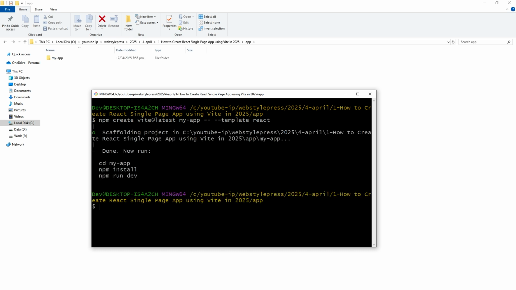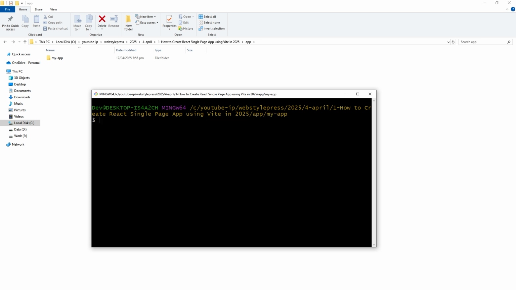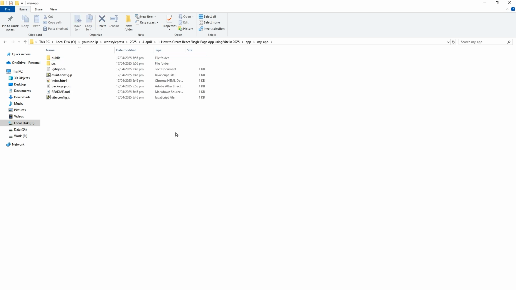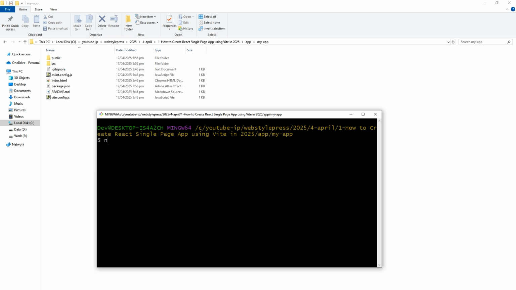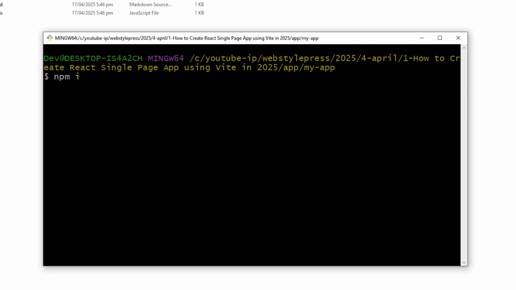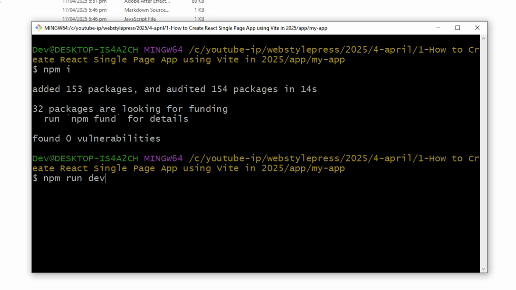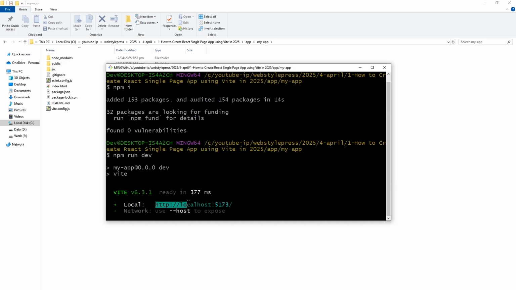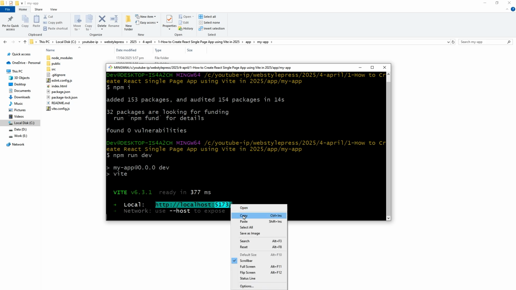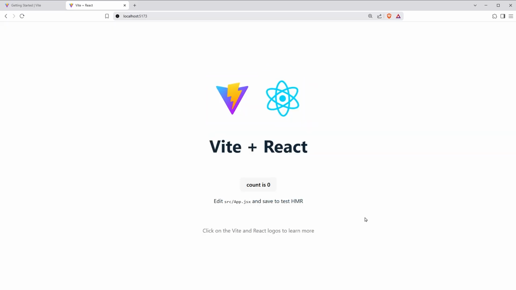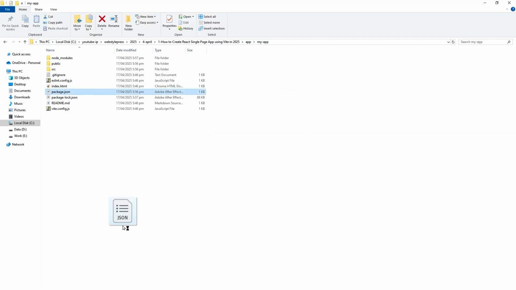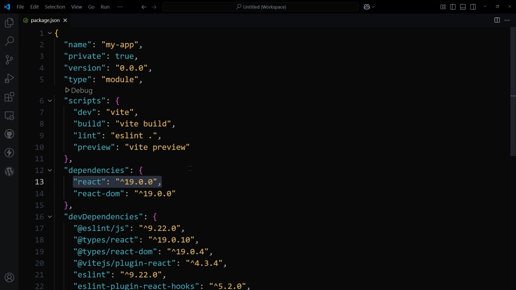Open terminal inside the new app, cd my-app. Clear. And now we are here inside this app. Here, npm i will install dependencies. Then we'll be able to run the app by using this command, npm run dev. This is where our app is running. Here it is, and it is using React 19.